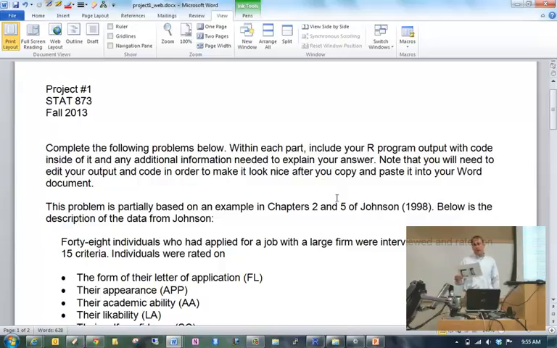Okay, so again, as I've mentioned before, you can work in groups of up to 3 people. The project is due at class time, so that's 9 a.m. on Monday, October 14th. When you complete your project, email it to me. So obviously that means you're not turning in anything on paper. What you do turn in to me needs to be in a Word document so that I can easily grade it using my tablet PC.